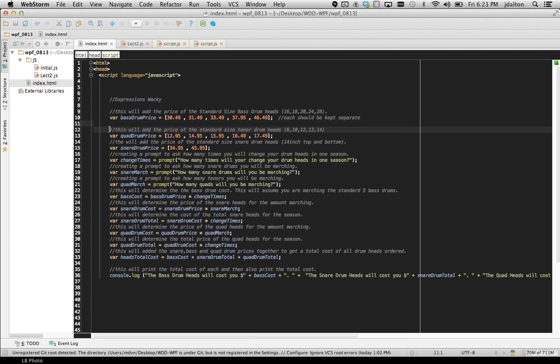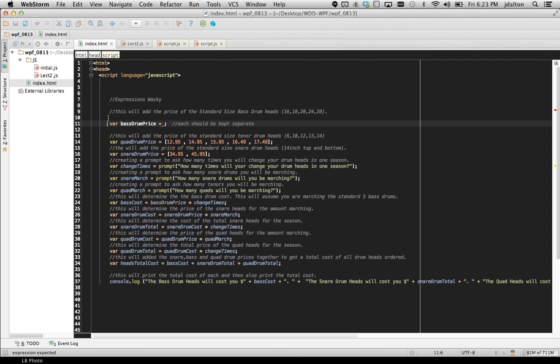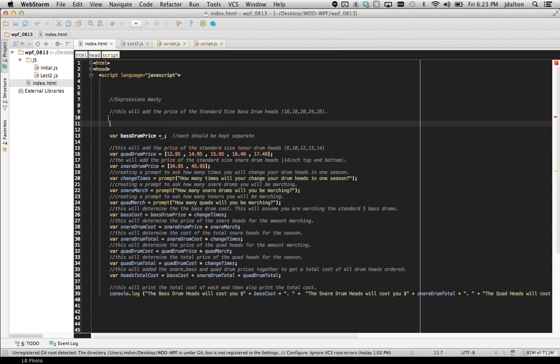So in one case, what we're going to do is we're going to create a new variable. And in fact, we're going to take this array up here, and we're going to turn this into a new variable. And I'll show you why in just a second. So this variable we're going to use is going to be called our bass drum array pricing. Okay, and it's just the same exact thing that we had before.